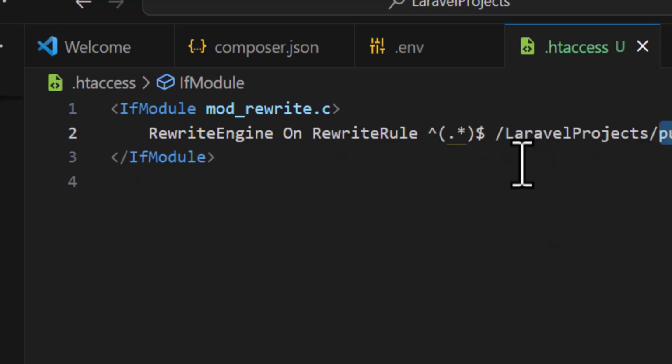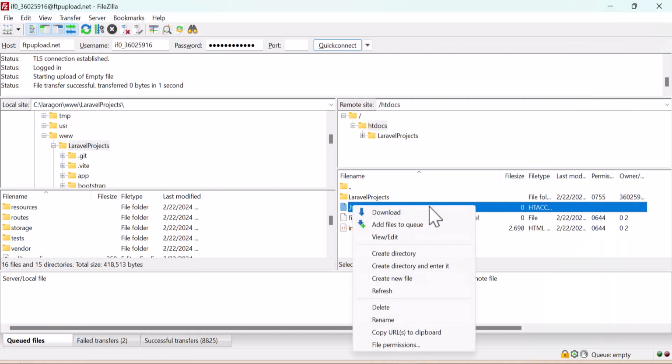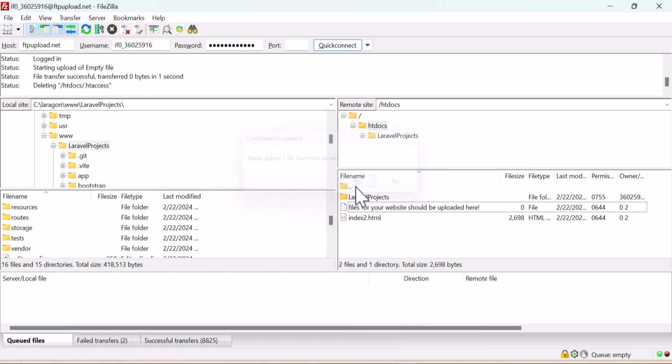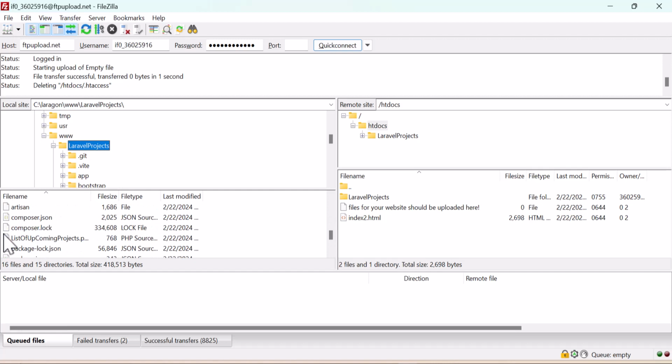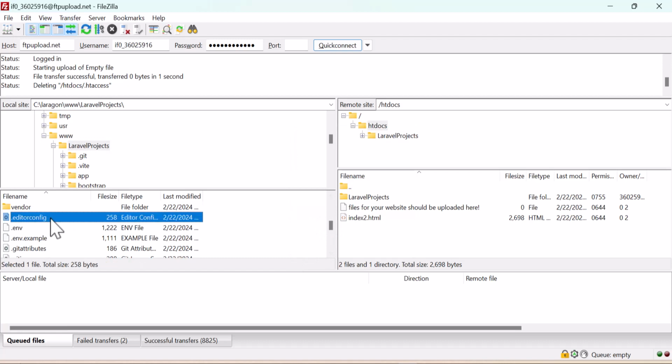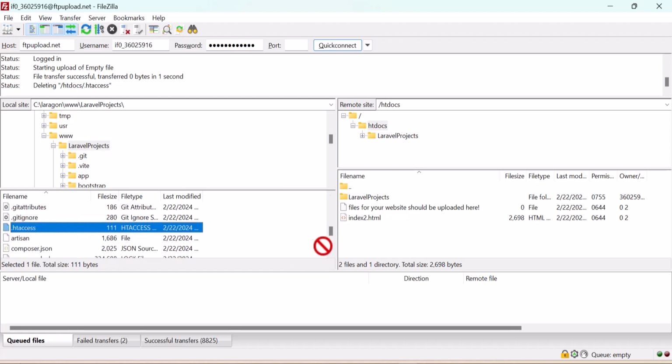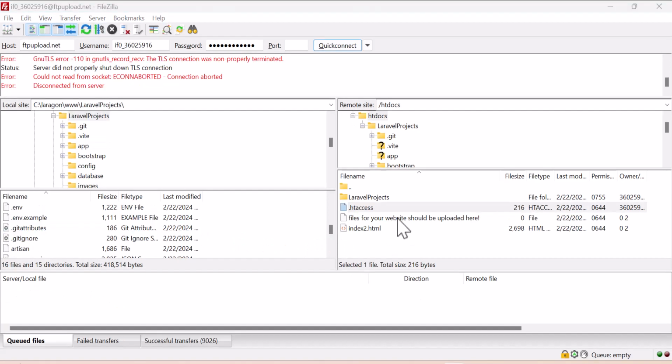Now let's save this. Let's go back. Let's delete this .htaccess from here. Delete. Now let's add it from our project. Let's refresh. Here it is. Okay, so everything is set.